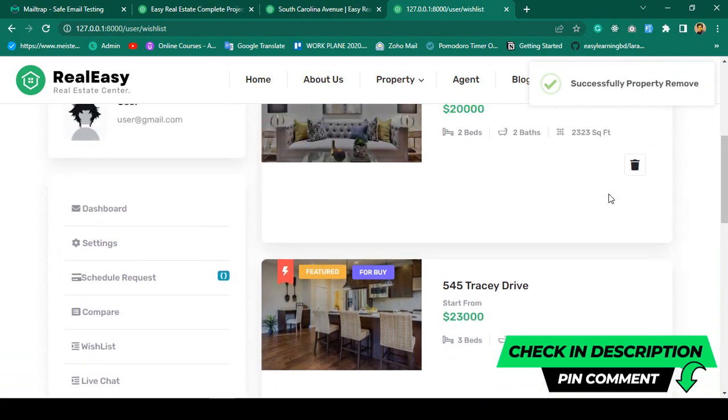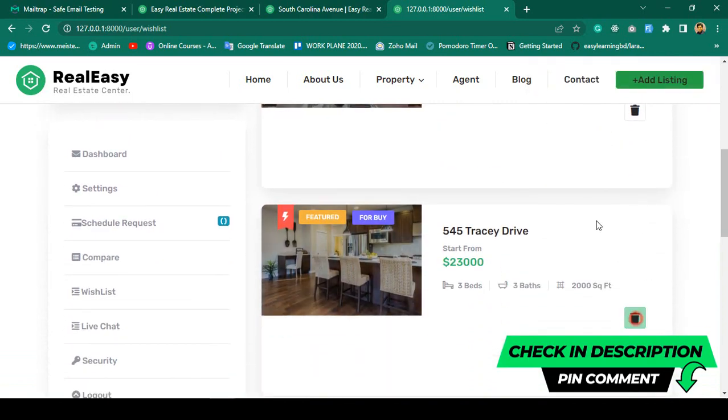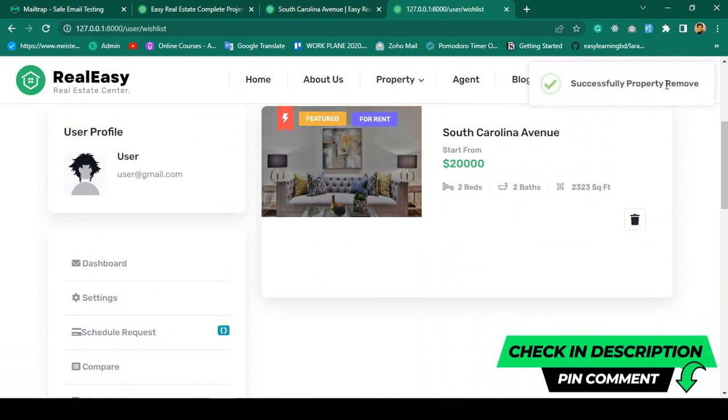This property will be removed. You can see it's now gone. That leaves two. I want to remove another one, and that is successfully removed.